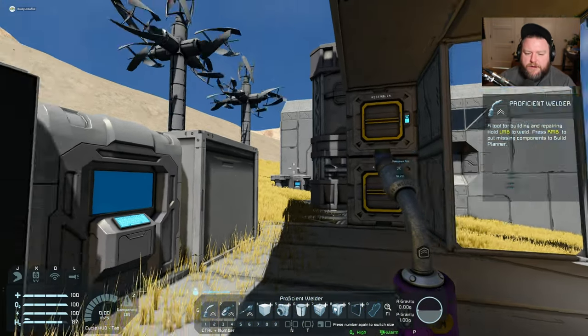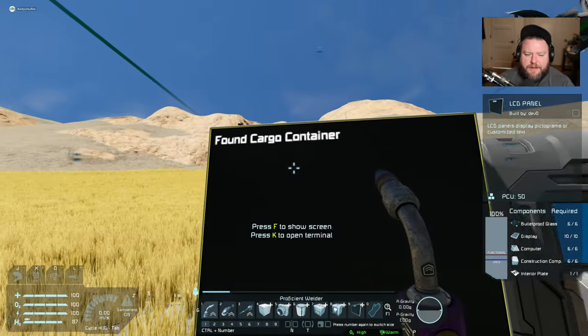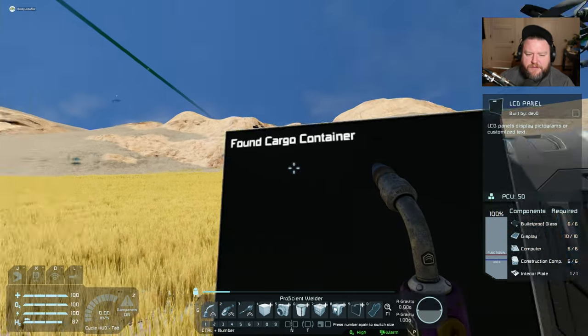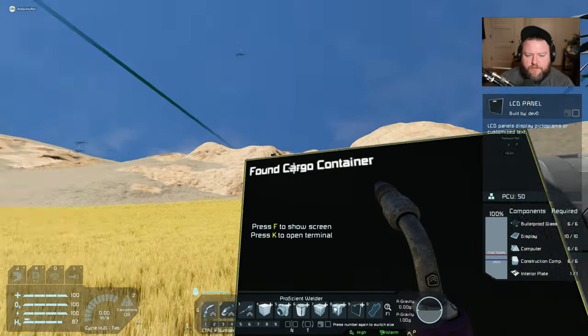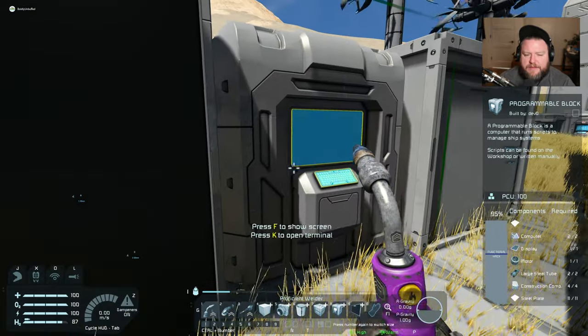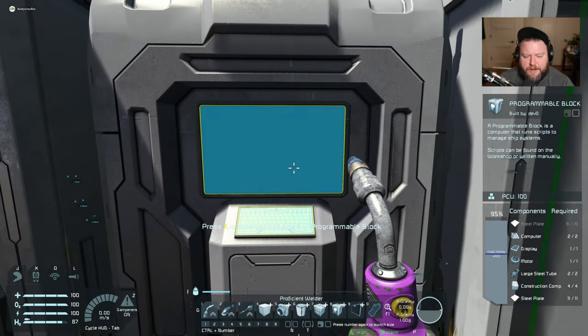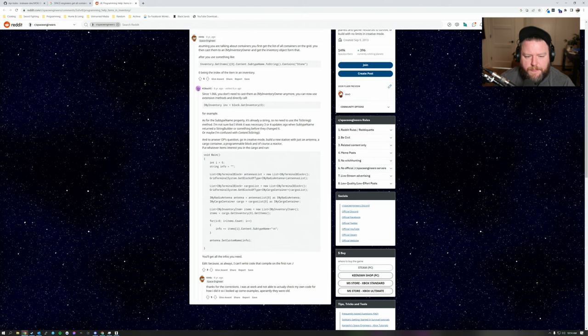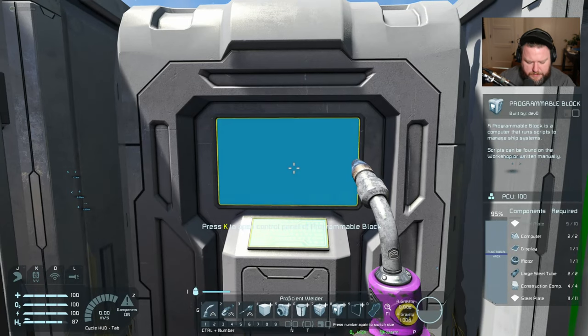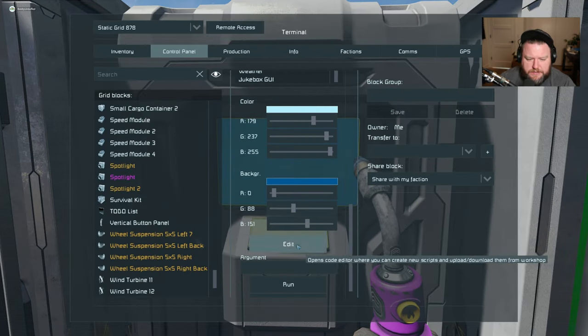I don't know how many cargo containers we have in the base, but let's say we have three for the sake of an example. We wanted to say found cargo container three times, right? Not just once. And so let's see if we can fix this. Let's open the code up first.